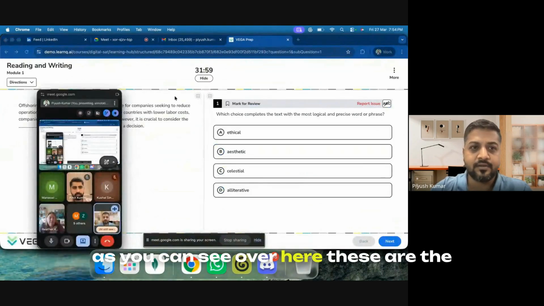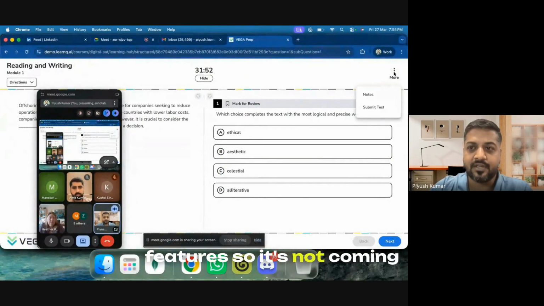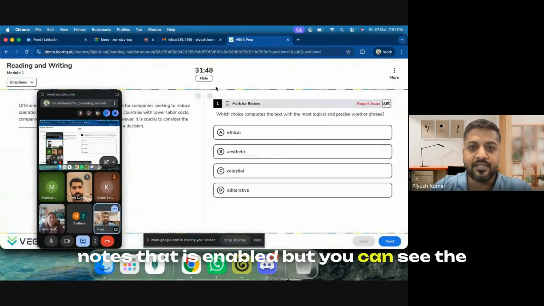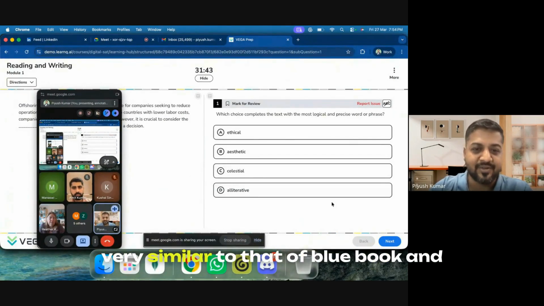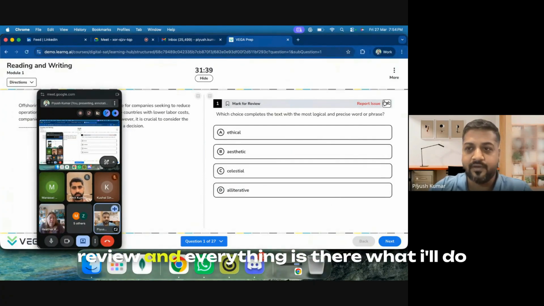As you can see over here, these are things. Definitely in the test, we would have not enabled the annotation feature, so it's not coming. Notes is there, so kids can add notes, that is enabled. But you can see the interface and all those fancy color lines, very similar to that of Blue Book. And definitely all those things marked for review and everything is there.